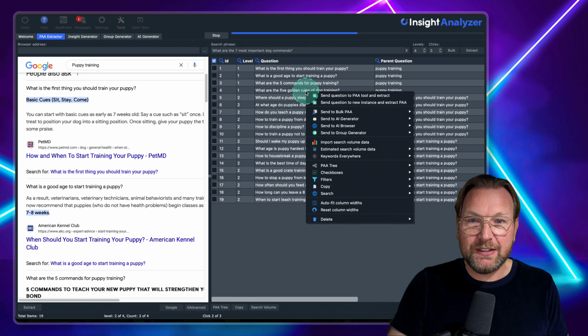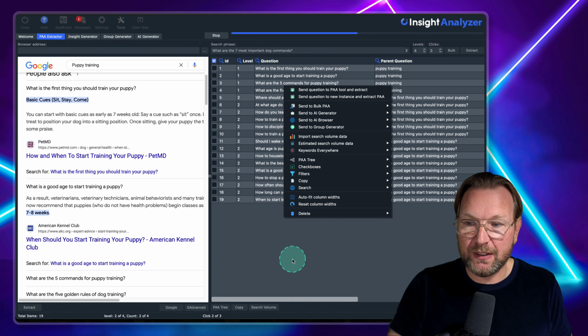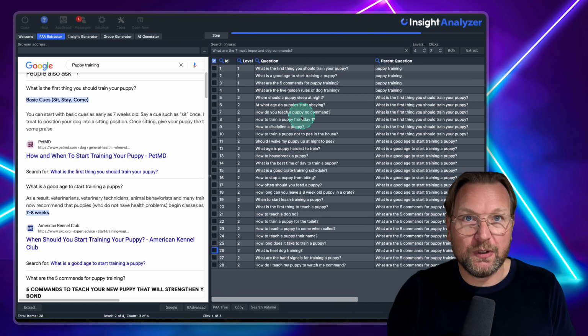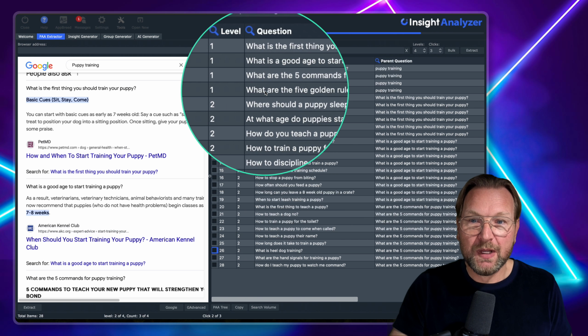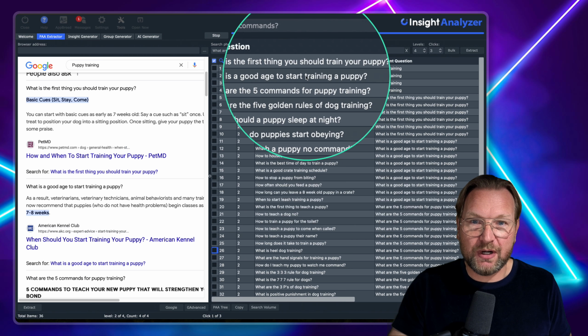Now, the cool thing is that you can also, when you right click one of these instances, so let's say you have a result here and it's running in the background, what you can do while it's running, you can do a new search actually by, let's say we want to have the 5, or what is a good age to start puppy training?